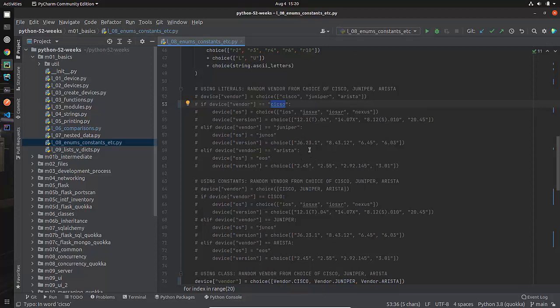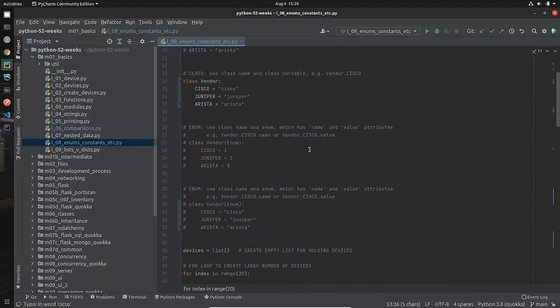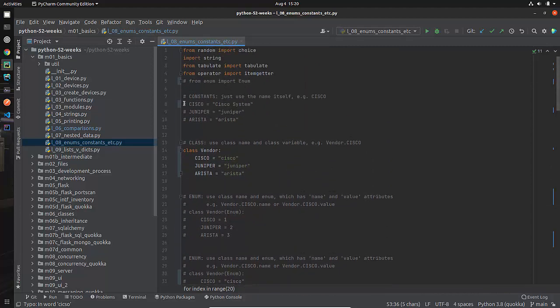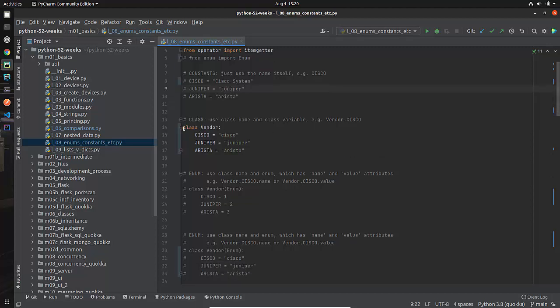So how do you work around that without using string literals? There's one way to do it, which is just to define constants. So here you can see I've defined constants that I can then reference, and you define it once and it's good for everybody. So that's one way to do it. Another way that makes it a little bit more definitive what you're doing is to define a class and have your constants within a class. So then you can say vendor.cisco and use that throughout your code, or vendor.juniper, etc.